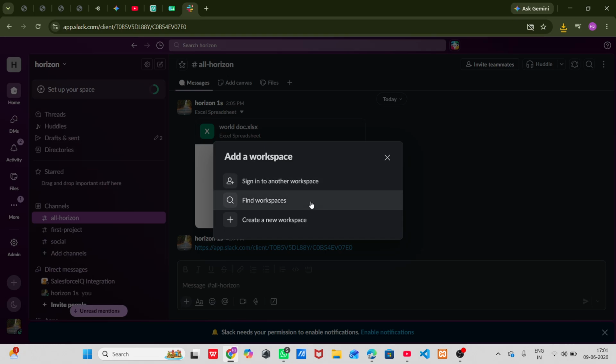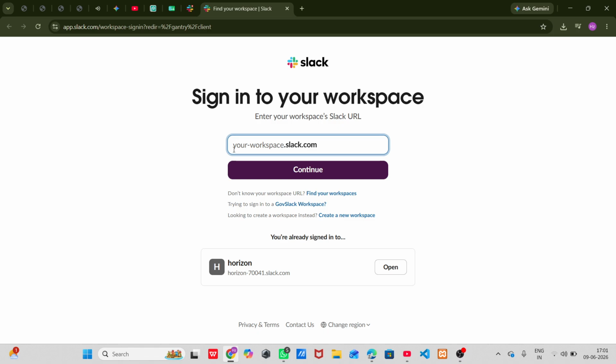Now, you have a couple of choices depending on what you need to do next. If you already have another Slack account and you want to switch to that, simply select the option that says Sign into an existing workspace. Here, you'll need to enter the email address associated with your other Slack account. This will link it directly to your current application.